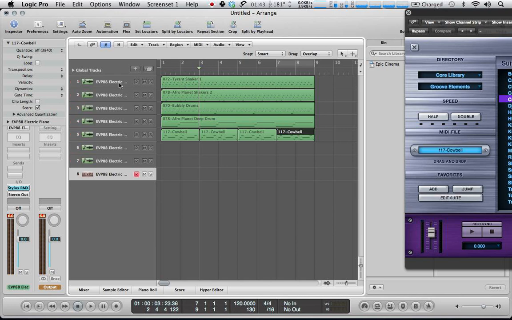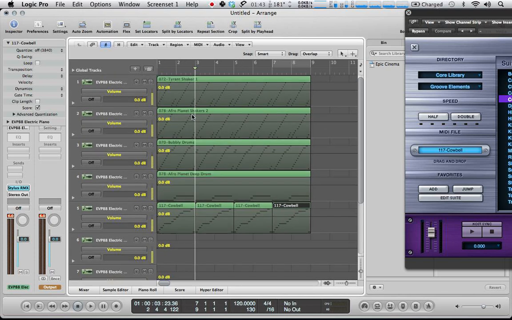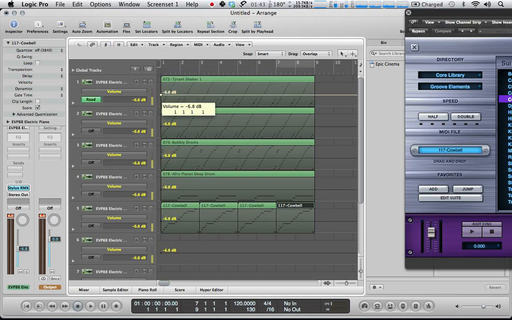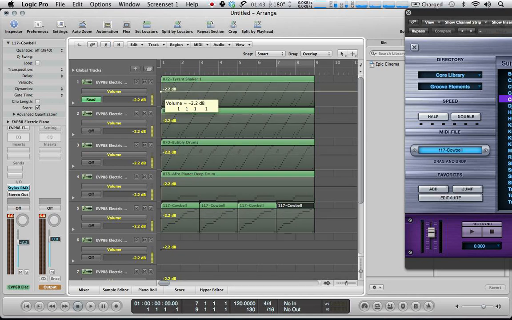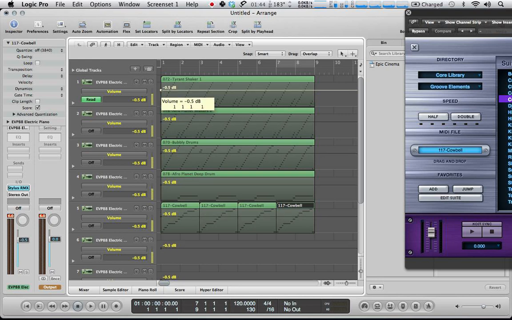Okay, so what we want to do now is open up the automation, right? And the problem when you start out like this is, say you wanted to change the volume of this shaker groove up here. Whatever you change in one of the tracks, as you can see, is mimicked in all of the other tracks. And that's really easy to get around. So let's just do that right now.